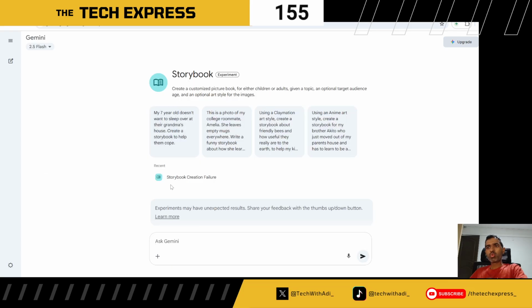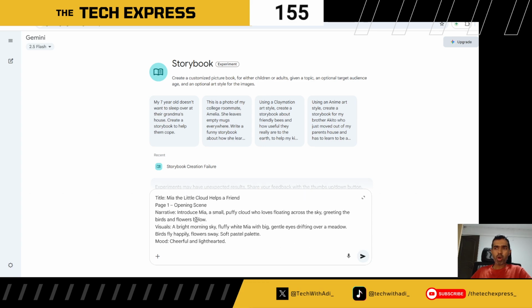Now let's try to do something a little more complex. Imagine that you want to generate a story for younger kids. Maybe you're a school teacher, maybe you take tuitions, maybe you have kids and you want to create some stories for them. So here I've put a prompt that is a bit more detailed, talking about what I need on each and every page. And you see, this is the structure I've tried to use.